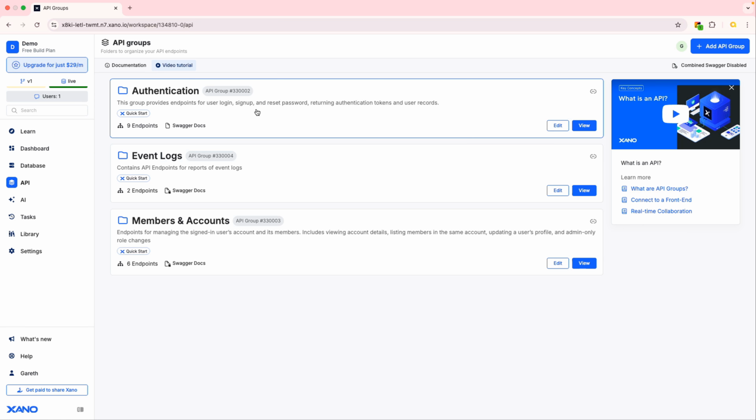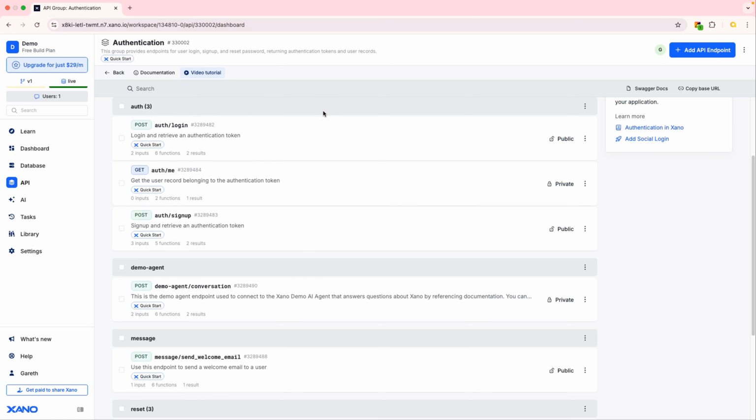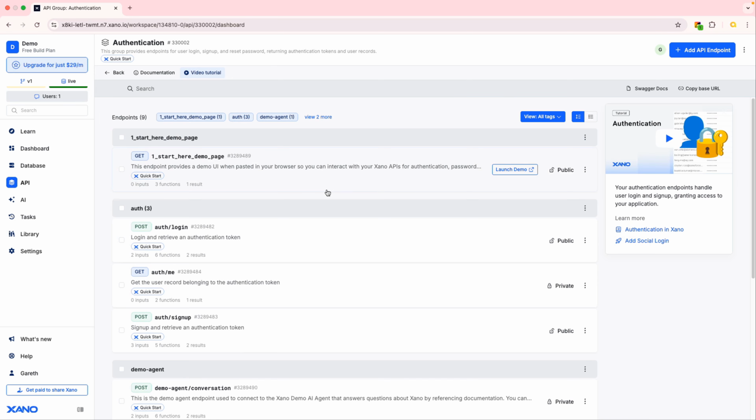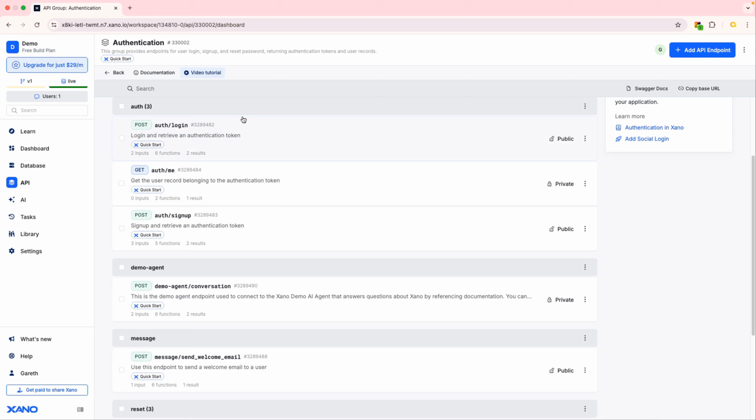So the one we're interested in is this authentication group. So let's click on this. Okay, and we're interested in the auth section because it gives us quite a few things. If you can't see it right away, just click on this auth tag here, and that will jump to the auth endpoints. We're not interested in any of the others at the minute. We're just interested in the auth login, the auth me, and the auth sign up. And primarily for this video, we're interested in the auth login.